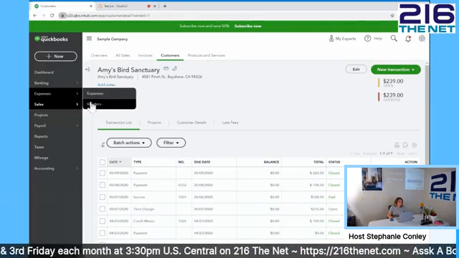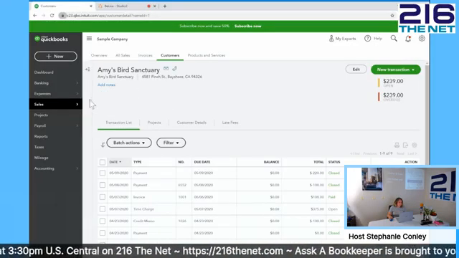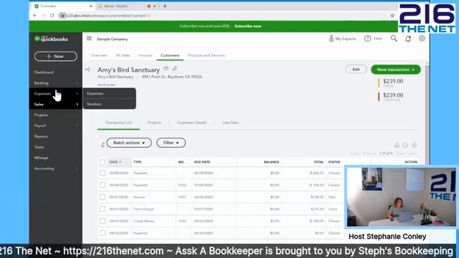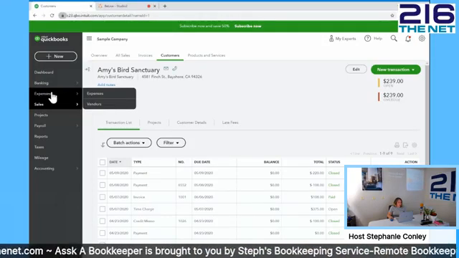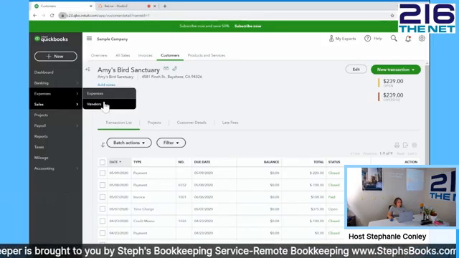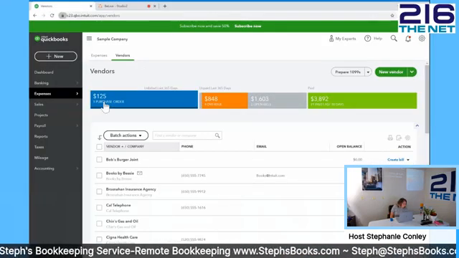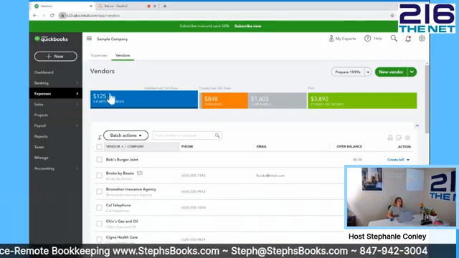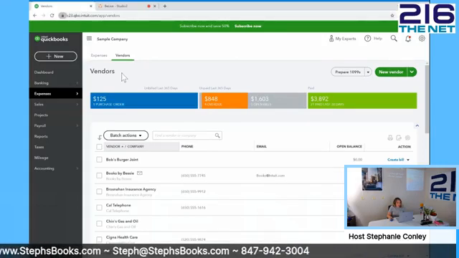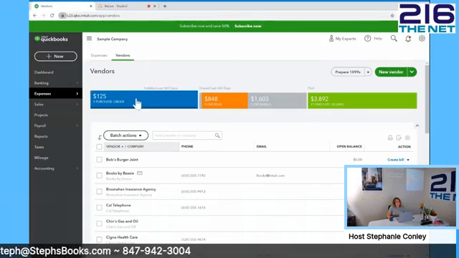That's right. So to enter in expenses and vendor bills, you would go to expenses. And so we'll start by entering a vendor. So we're going to add a new vendor. So you go expenses, vendors, brings you to your vendor screen.